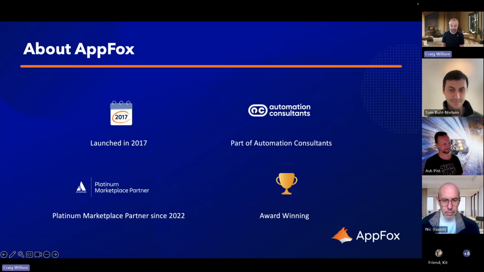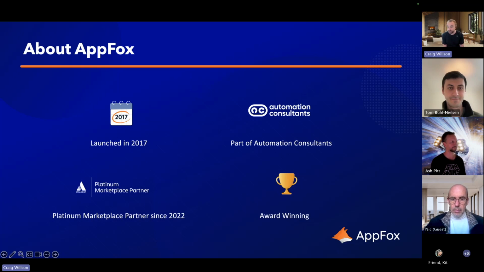In terms of Appfox, our part of the business launched in 2017. We are part of a much bigger business called Automation Consultants, an Atlassian expert predominantly based in the UK, and we had a marketplace part of that spun off in 2017. You have the tiering in terms of marketplace partners, and we've been at the platinum level since 2022, which has been amazing. So we've had quick growth, and we've won some awards as well, and more recently won the Atlassian Partner of the Year award back in 2022 for one of the products that we'll be discussing today, which is Optimizer. So that was a proud moment for us.